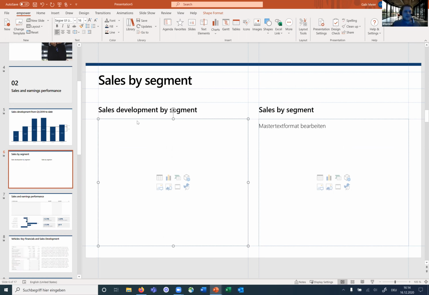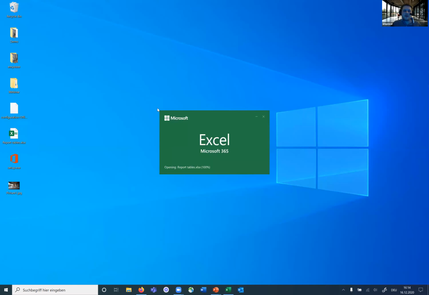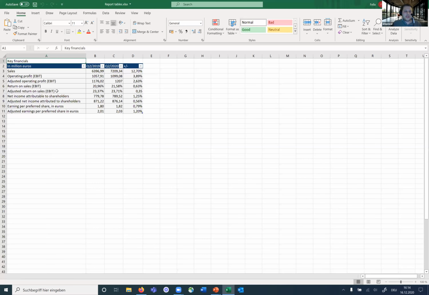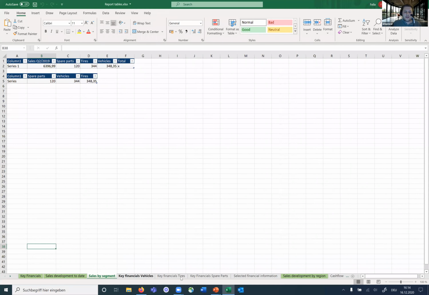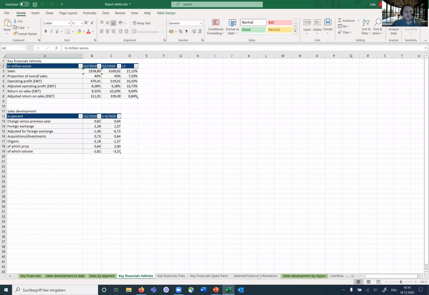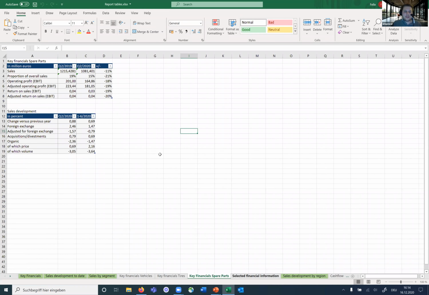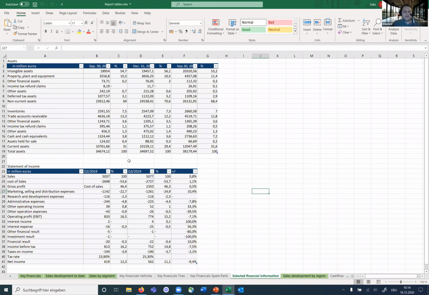Before we do that, I would like to show you our report file for today. We have prepared a reporting table with numbers. Maybe you know that from your own organization. So here we have the key financials and sales development, sales by segment, and so on and so forth. A lot of numbers that you might know that are updated over and over again, even at your company. And we have prepared something like that here as well, just as an example.